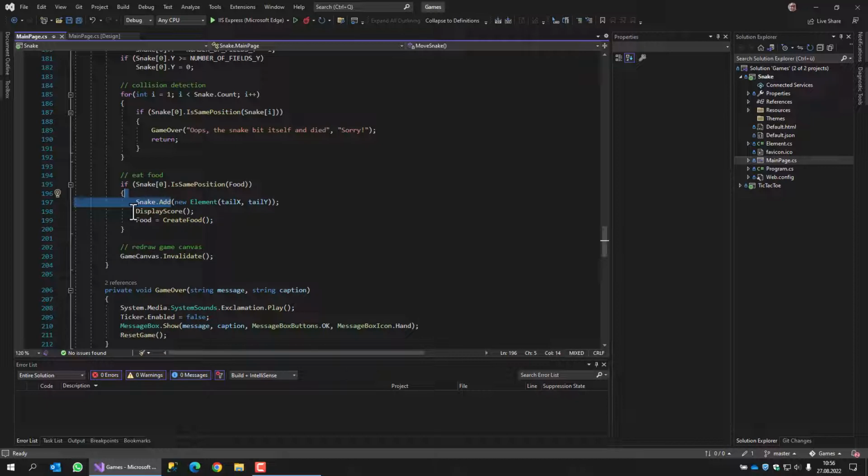When the head reaches the food, then it eats the food by simply adding a new body part to the tail of the snake, and this is where we need the 2 positions from the top that we remembered from earlier, and we create a new food. And of course we have to redraw the game canvas.